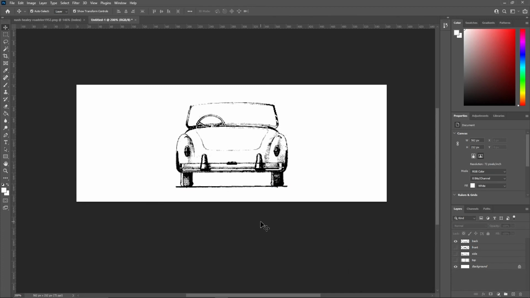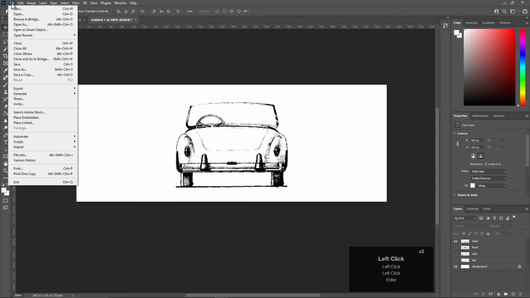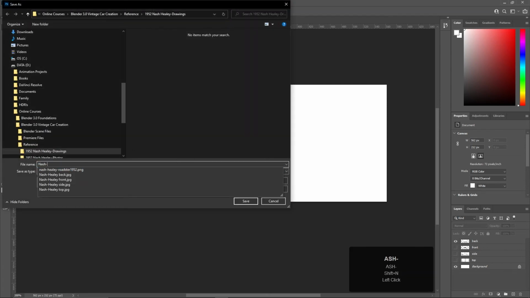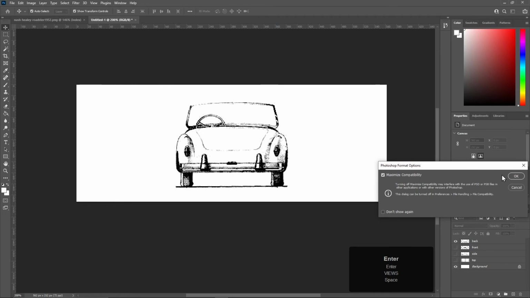Now that we've done that, we need to do one more thing. As I said, we need to turn that top view. Now I'm going to save this file as a PSD, as a Photoshop project. So I'm going to come up here to File, Save, and I'll just call this Nash-Healey Orthographic Views. I'll just do that.